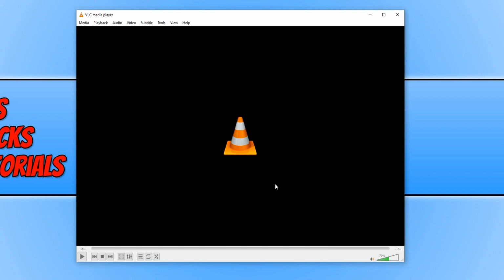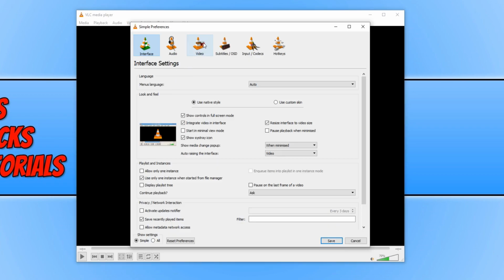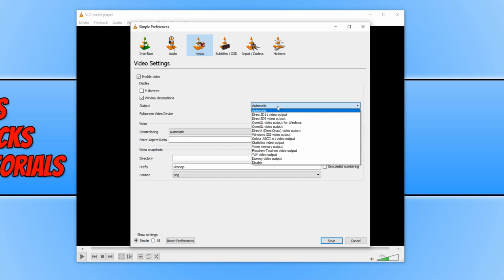Once you have saved that, you now need to try and open up your video files, and with a bit of luck, they should now work. If you're still having problems with VLC Media Player not opening up video files, then you need to open up VLC again and go onto Tools and Preferences, and we now need to click onto Video. You now need to change the output from automatic, and you need to try selecting OpenGL. If this option doesn't work as well, you can go through all these options until you find one that works.